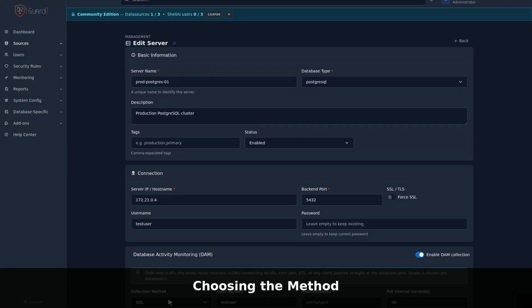The method tells DSGuard how the trail is reachable. SQL reads it through a query, which suits PostgreSQL, MySQL, Oracle, and ClickHouse. SSH reads a file on the host, used for MongoDB. WinRM reads the Windows event log, and UNC reads an audit file over a Windows share, both for SQL Server.